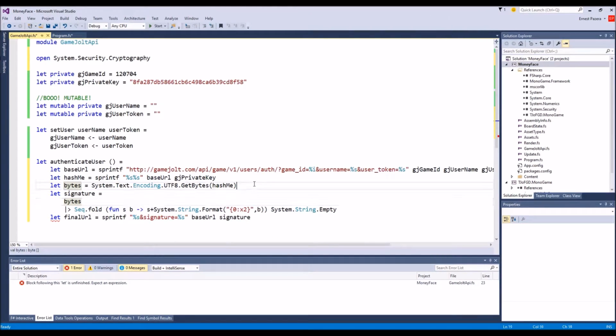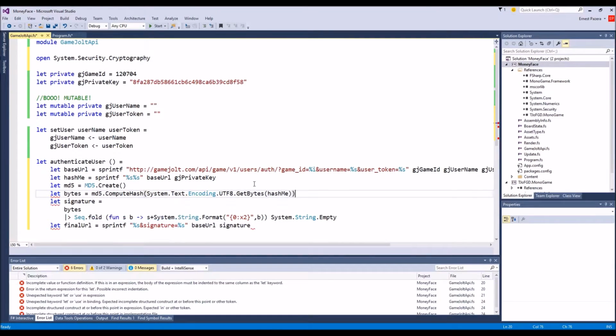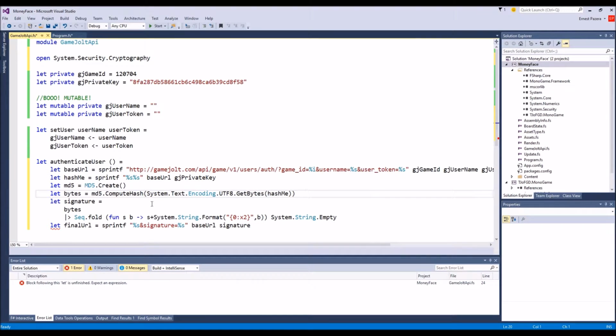So in here, I need to calculate the hash. Let md5 equal md5 dot create. So md5 calculate compute hash. Okay, and that takes that. So the bytes are going to be compute the hash. Put that in there. So now we have that. Then the signature is from the bytes from the hash. Although really we can final URL.